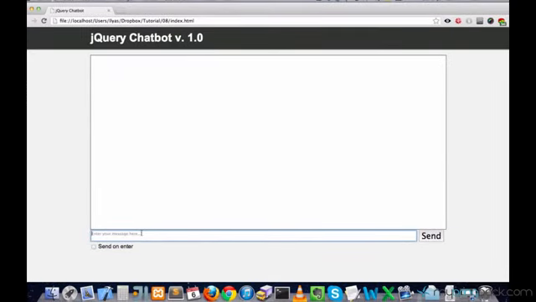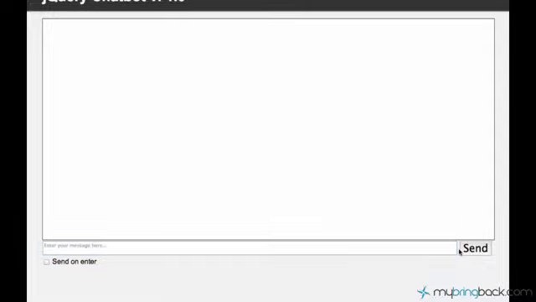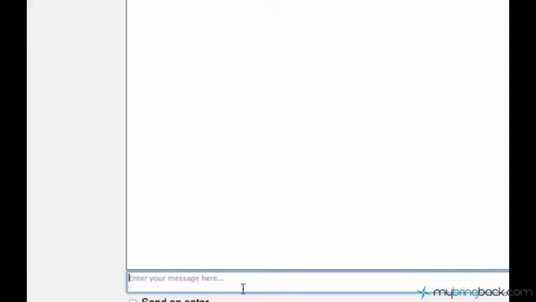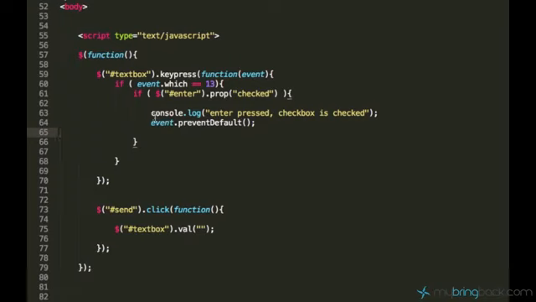Make sure you reload the page every time you make changes to your document. Alright, I enter some text and I click send. Yes, and it works, the text box gets empty. The next step: I want the same to happen when I press the enter key and send on enter is checked. As you remember, in the last tutorial we made this feature.